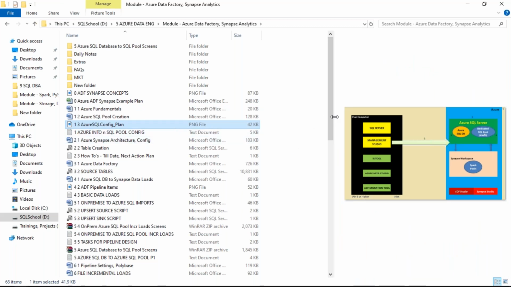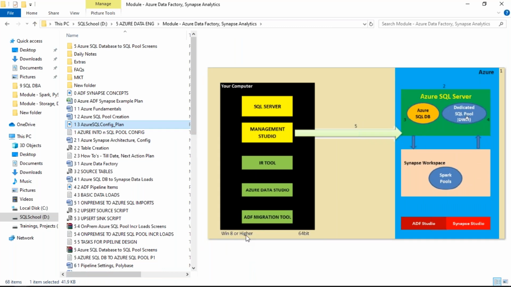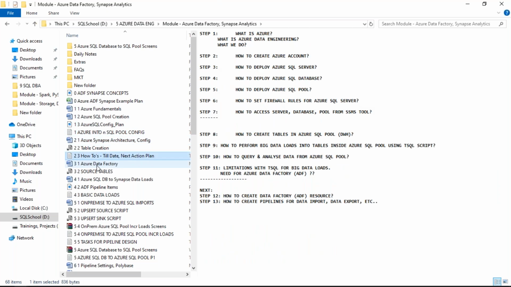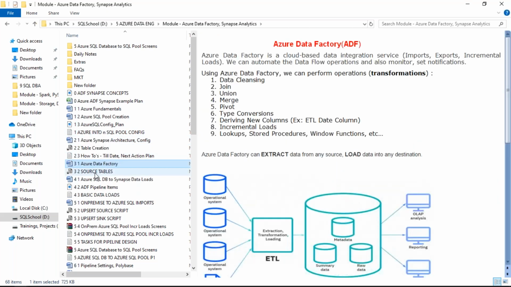We need to have Windows 8 or a higher operating system for our course. We are supposed to do certain installations in our computers. No doubt, Azure is cloud, but to get maximum benefit from cloud, there are certain free tools we need to install and configure in our computers. We'll start from the basics carefully with a good amount of activities and action plans step by step.